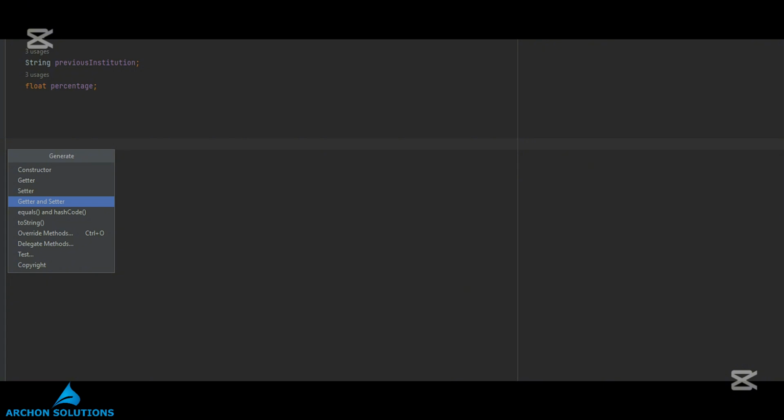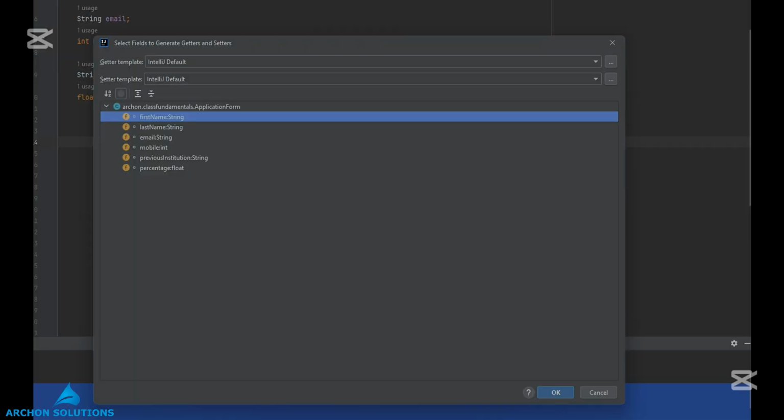Now let's stick to the topic today and let's try to generate the getters and setters. So I want both getter and setter. Now when I click on getter and setter, it will ask me for which all variables. So you see these are the variables we defined. Now it is asking you which of these fields you want to create a getter and setter.